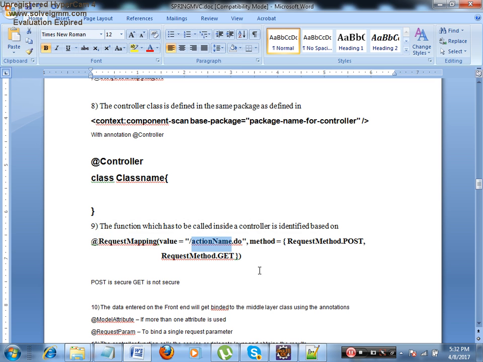This action name dot do must match with whatever is given inside your JSP form action or inside your JS URL colon. For a JS file it is URL colon, and then for your controller it is action name dot do, that is at request mapping.